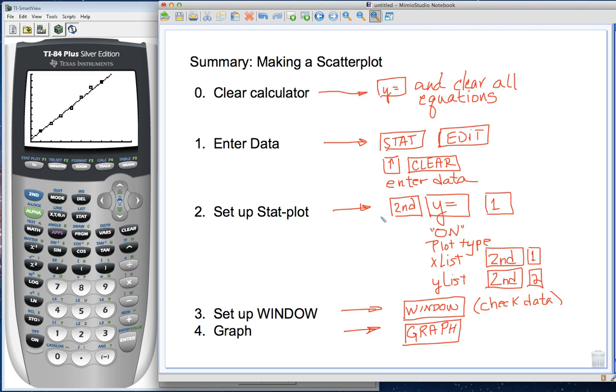Next, we set up the stat plot by pressing second y equals and selecting 1 for the stat plot. We turned it on by pressing Enter. We used the down arrow to select the proper plot type, pressed Enter. Then we selected our X list, and in your calculator it's probably already L1, but if you need to select L1, you would press second and the number 1. And then for the Y list, the Y coordinates, you needed to press second and 2 to select L2.